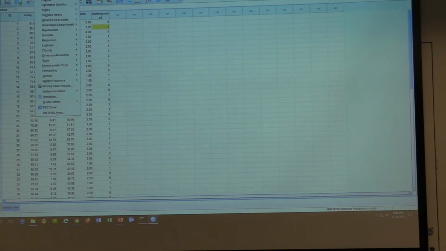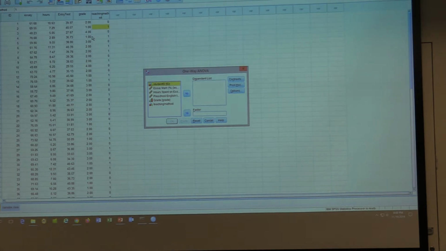Okay, so analyze. Now follow me. Analyze. And then which should we choose? Compare means, and then one-way ANOVA. That's right. So choose one-way ANOVA, okay? Now we're going to put a dependent variable in the dependent list. So which variable should we move into the dependent list? SE mark, that's right. SE mark is the dependent variable that we're going to measure, right?